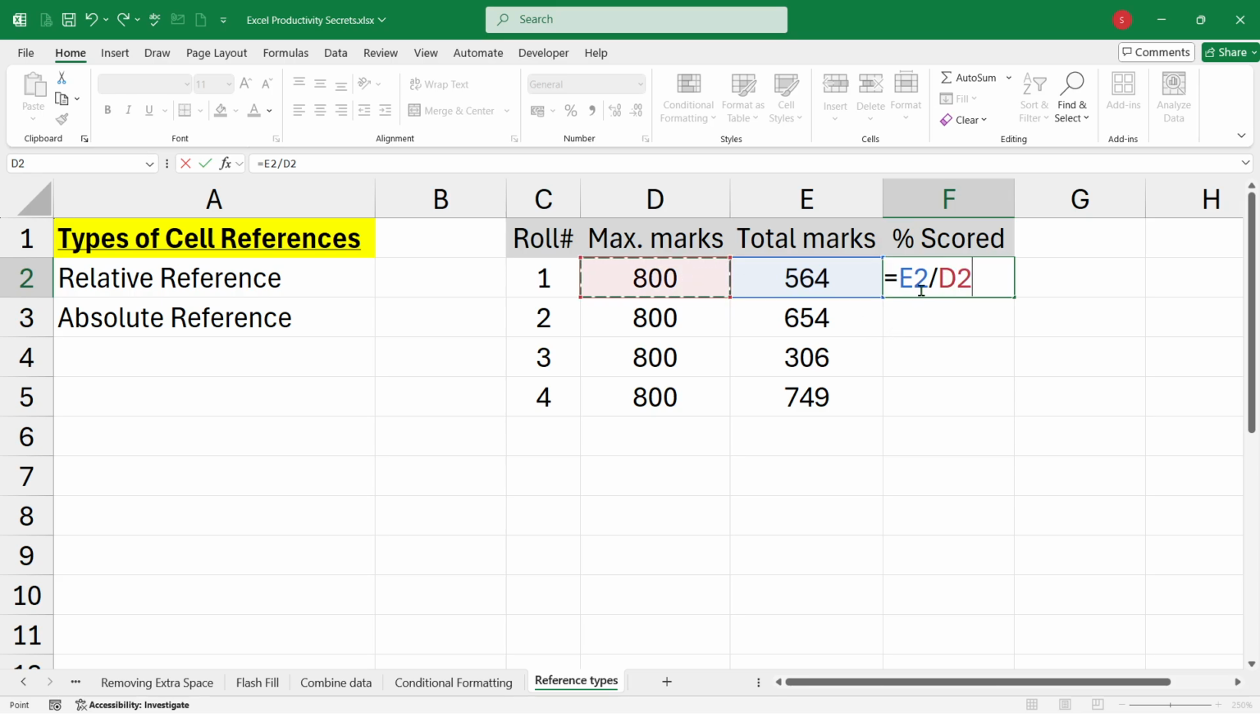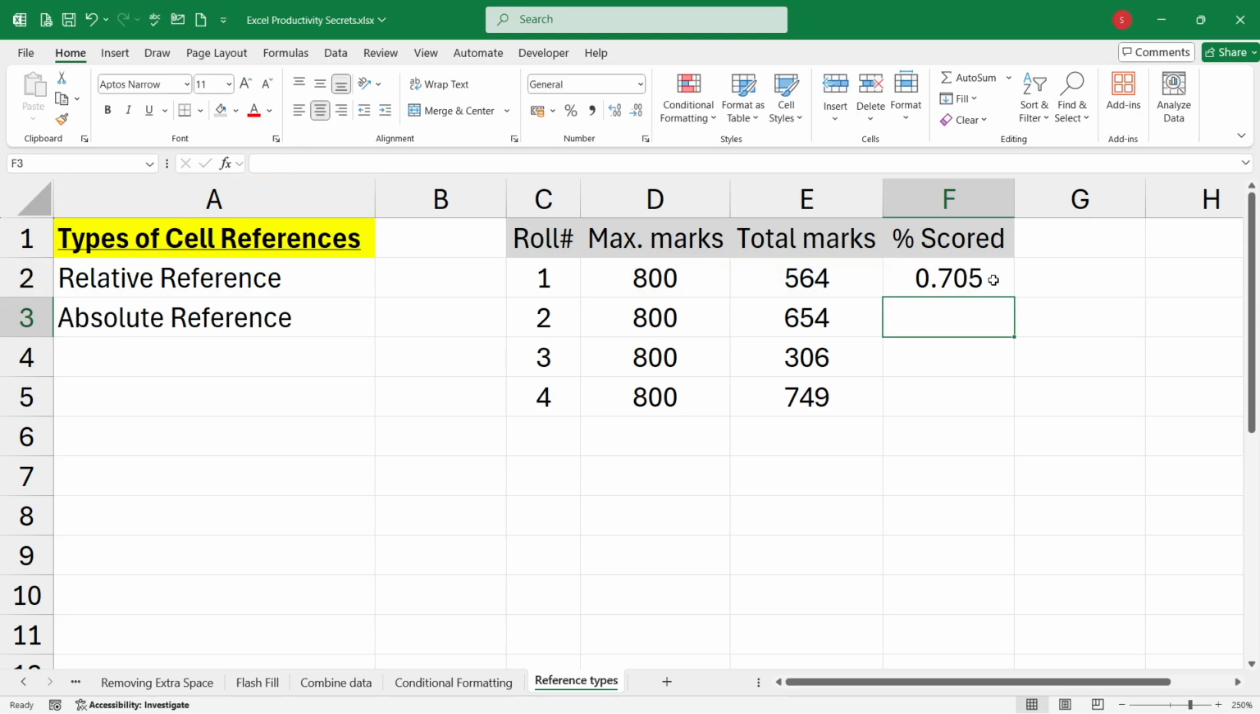So here you can see a relative reference is used. That means the name of the cell is appearing here. E2 and D2, these are the names of the cells, and you can find the name of the active cell here in this box, which is called the name box. And if I hit enter, the percentage is coming here. I can simply change the type of the number to percentage, and here you go. This is the percentage scored.